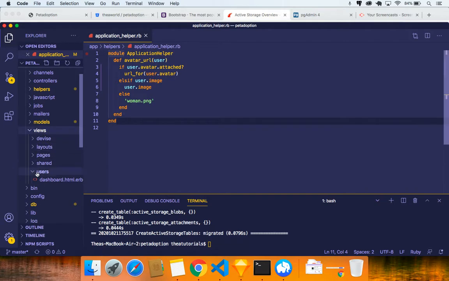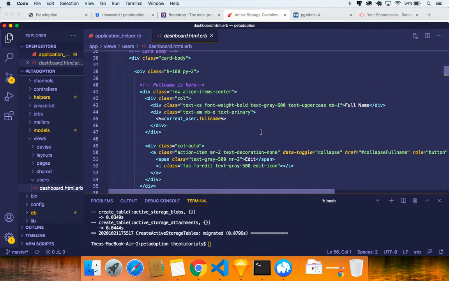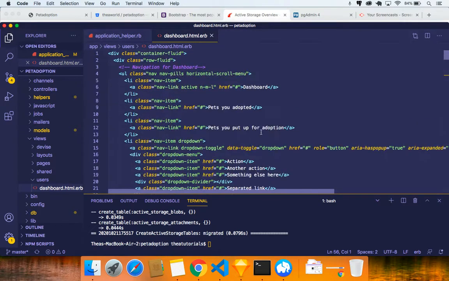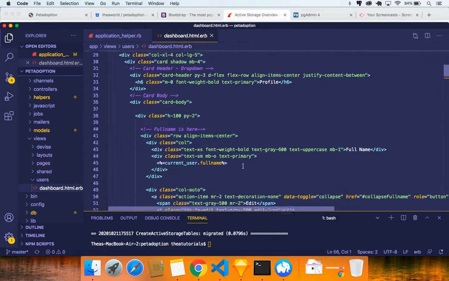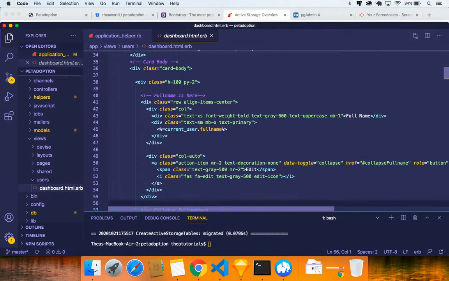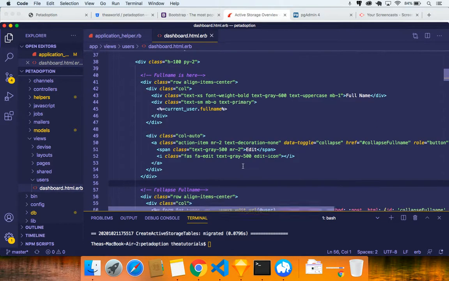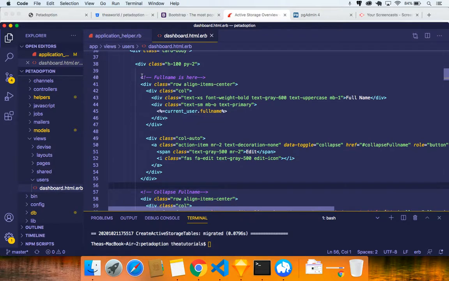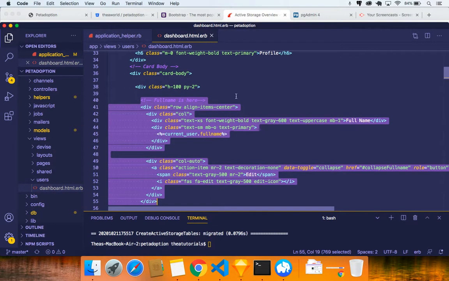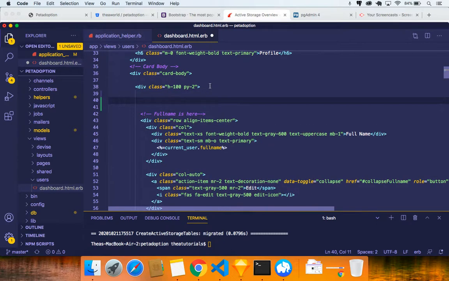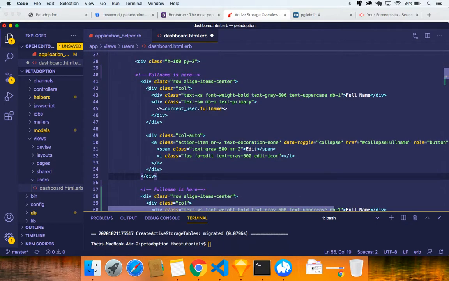Come to views, users, come to the users folder, click on dashboard. Now, come to the very top of the dashboard.html.erb, and I want you to find the very top. Earlier, I had done the full name here. So just grab this here, copy it, Command C, and come on top of it and paste it in. Just like that, it should look like this.